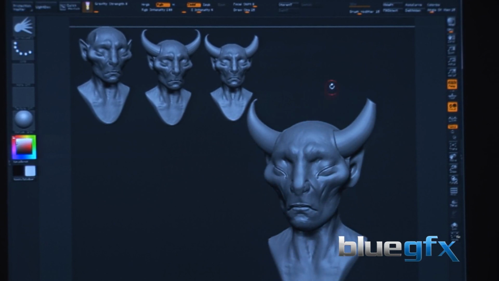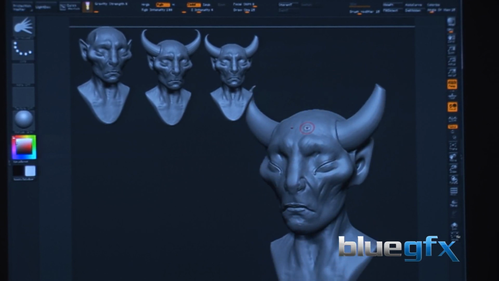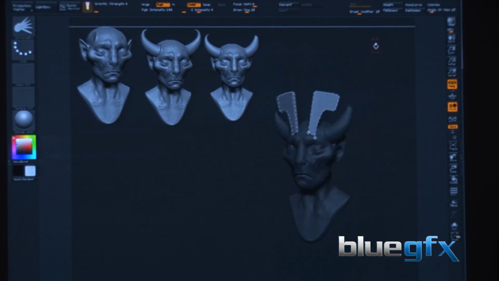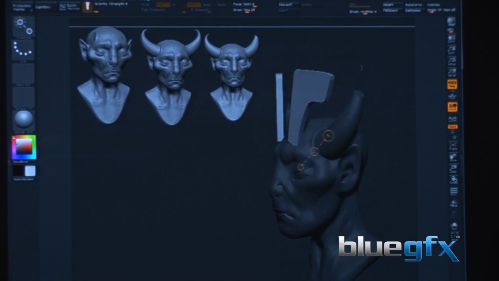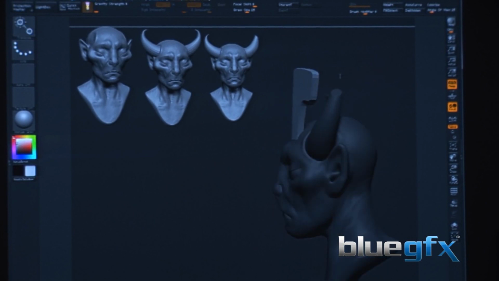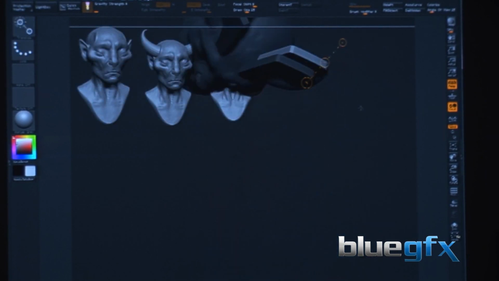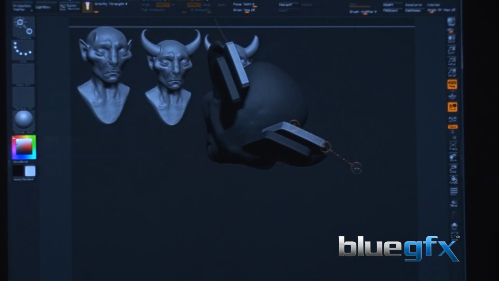You know, the guys at Pixologic always come up with these awesome things. It's so intuitive and easy to use. And then duplicating it is easy. Just hold Control and move it over, and you get another one. And then symmetry still works on those two different pieces.